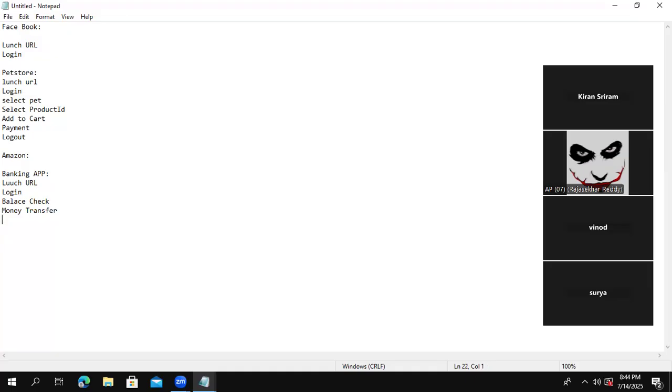And what else can we do? We can add a beneficiary. We need to send money to someone, right? So those beneficiary details we also need to add. And we need to raise service requests, like a checkbook, or maybe you want to update your address. So any kind of service request we are raising.